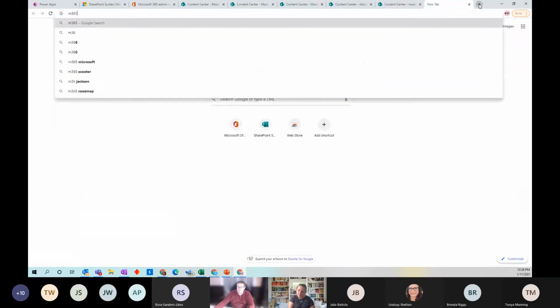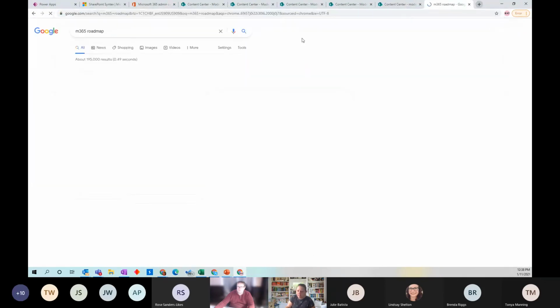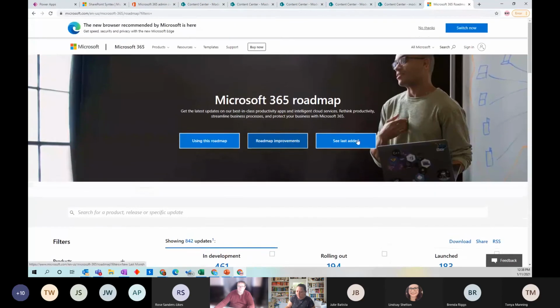Let's look and see. Not on the roadmap yet. So if you guys don't know, you can just go to this roadmap, which I'm going to put in the link.